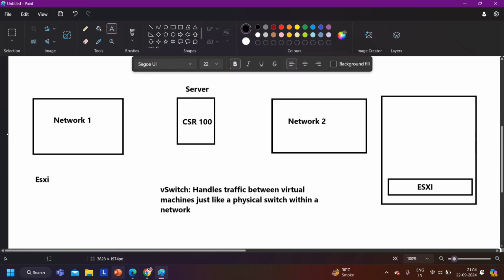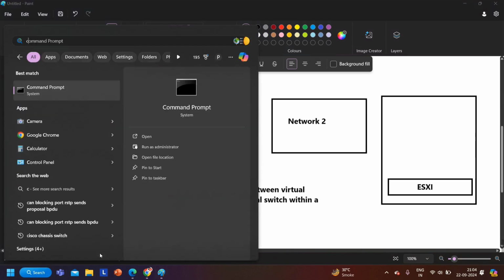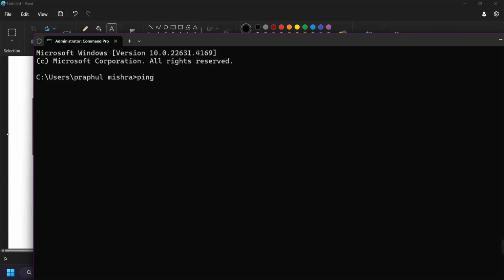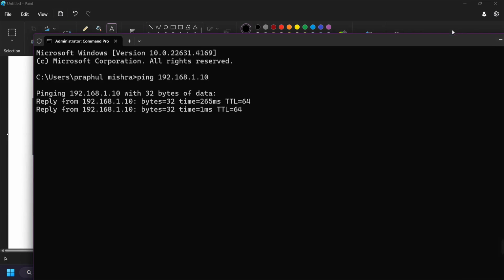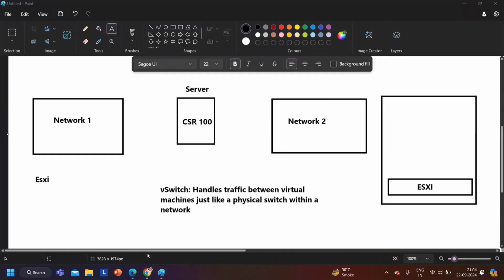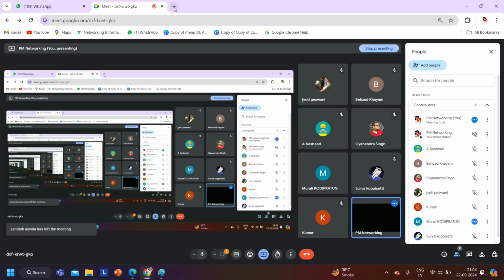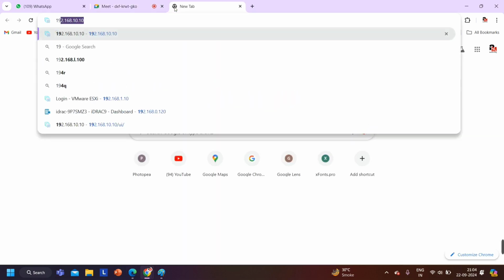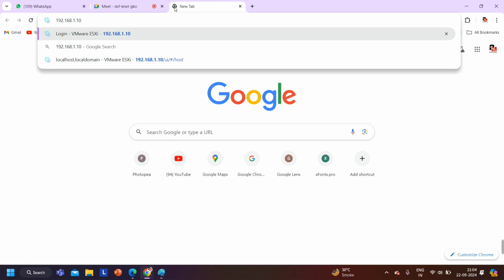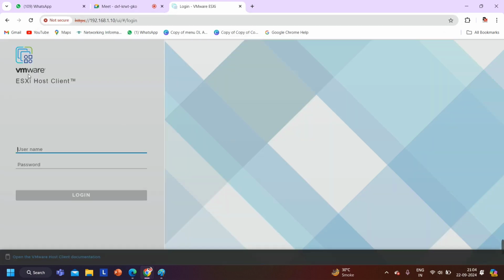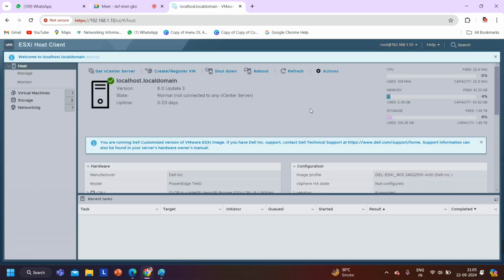If you want to see the ESXi, guys, I can show you, because I have the server. Let me open CMD and try to ping the server to see if it is reachable. 192.168.1.10, yes, ping is working. Let me show you. I have one ESXi server in my home, 192.168.1.10. See, VMware ESXi host client. It's asking for the login, root, and the password.